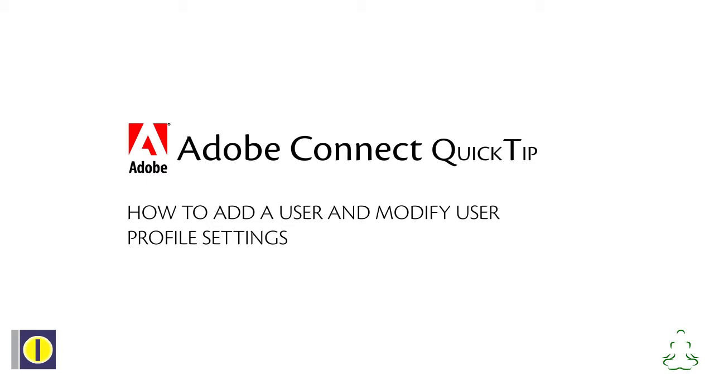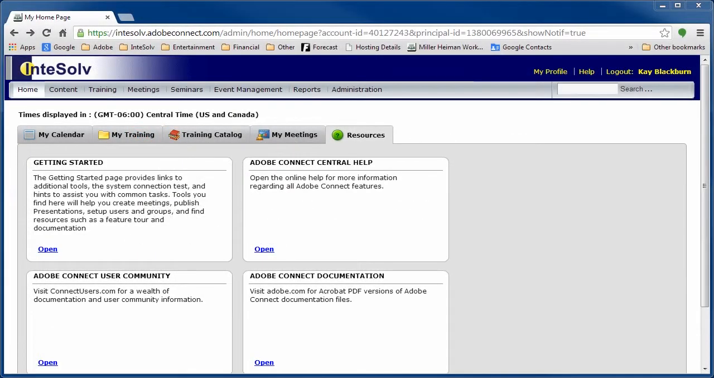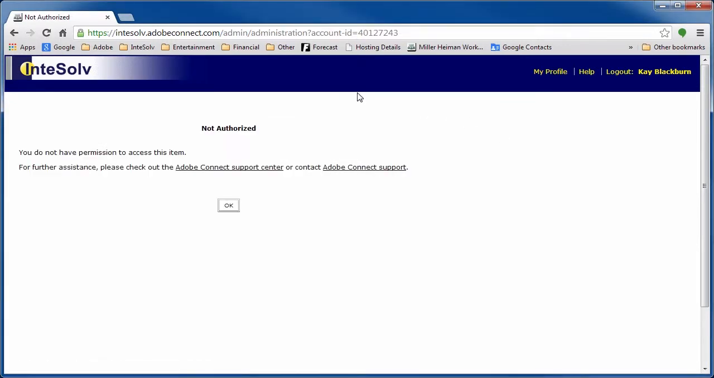Adding a user can only be done by an administrator. If you're an administrator, then you can add users very simply. First, click the Administration tab. If you see a not authorized message, then you're not an administrator.